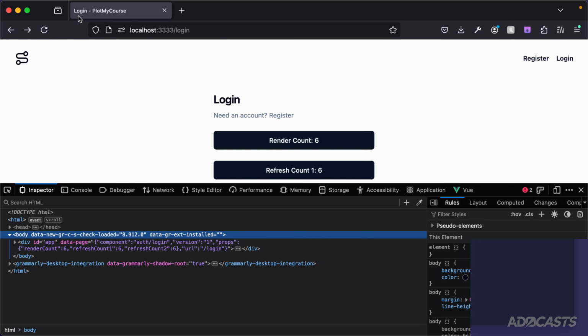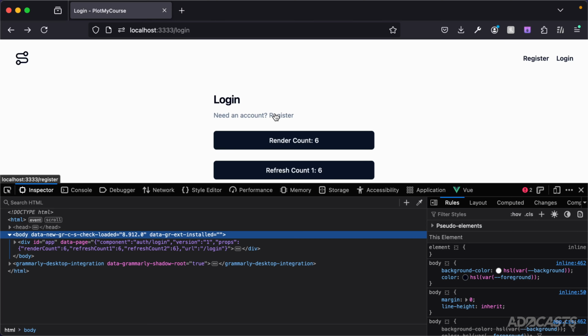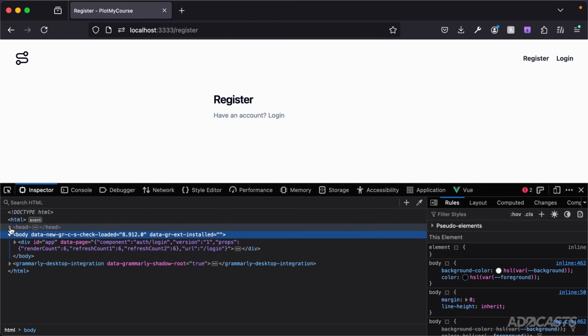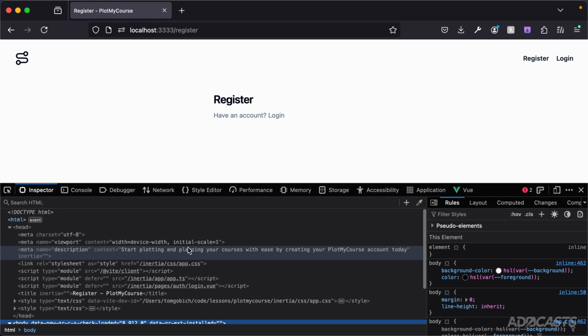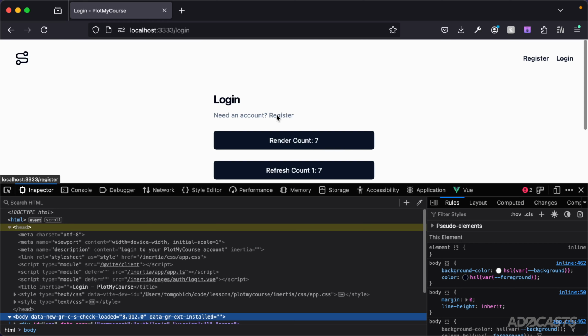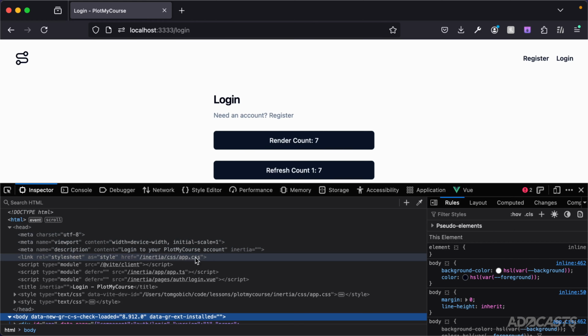So we can see we still see login here for our login page. For register, we see register. If we take a look at our head element, there's start plotting and planning, yada, yada, yada, for our meta description. And if we jump back to our login, we see that swaps out with login to your Plot My Course account. Awesome. So that's all working A-okay.